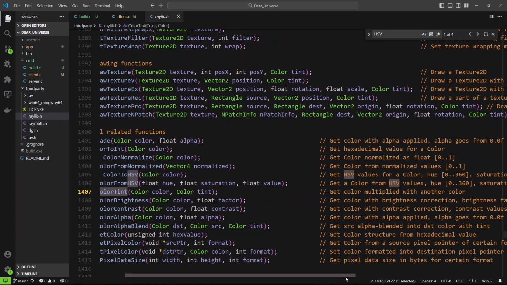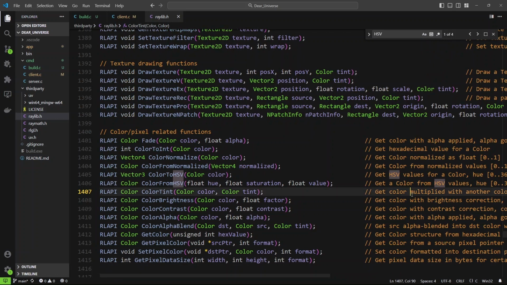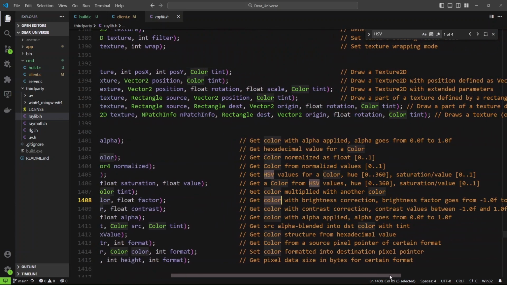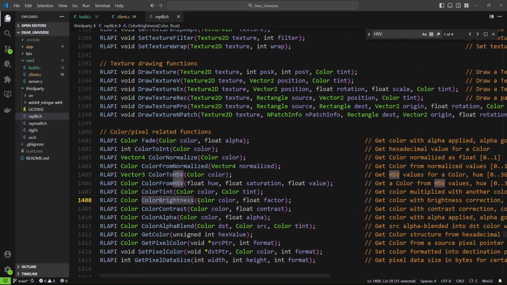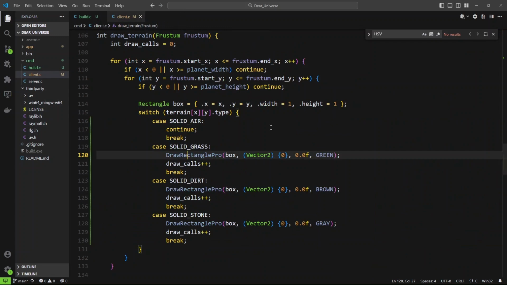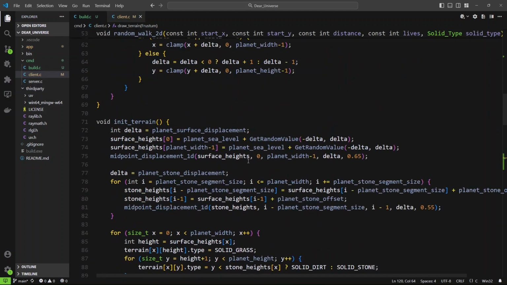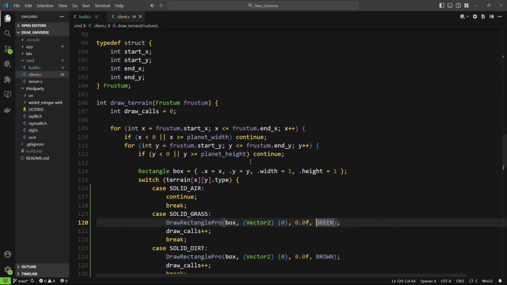Get color multiplied with another color. I think this one is going to be good for what we want. Well, we could also use brightness. Get color with brightness correction. Brightness goes from -1 to 1. So I think we can apply some brightness change for now. And once we have textures for the tiles, we can probably just use those textures. I think that's an actual good, easy implementation to use, to use just a tint, and now we just use brightness.